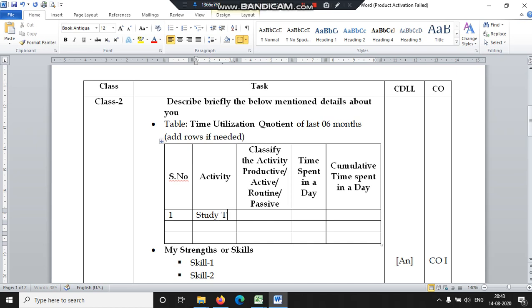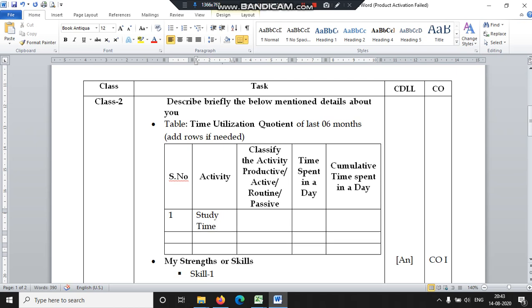But let's say I'm writing my first activity as study time, and you have to classify that activity. Is it productive, is it active, is it a routine activity, or is it a passive activity? Productive means more useful, passive means less useful. If I write my study time as productive, then time spent in a day is how much time you spend on study apart from college hours. Let's say 2 hours. Cumulative time will also be 2 hours for the first field.